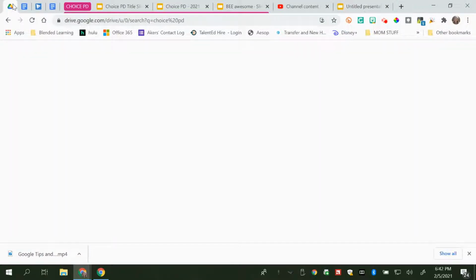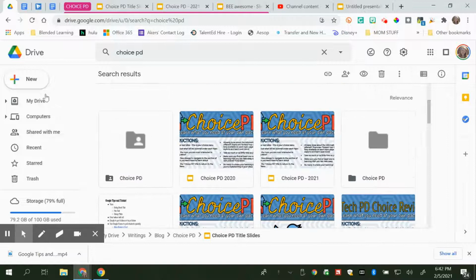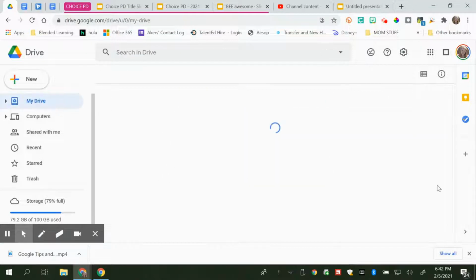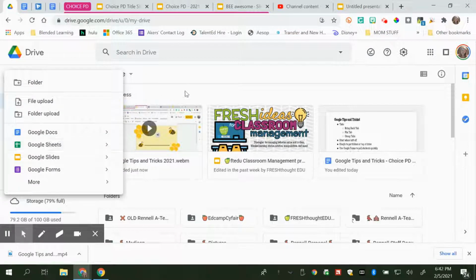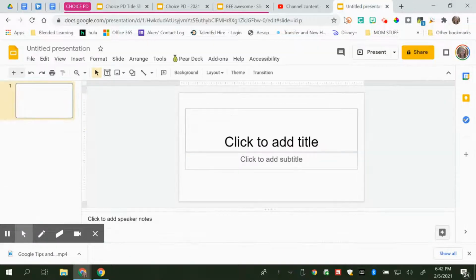Another way to start new slides is to be in your drive, to navigate in My Drive to the folder you want to be in and then do new and choose slides, and that will be in that folder already. So 2 ways to start a new slides presentation.